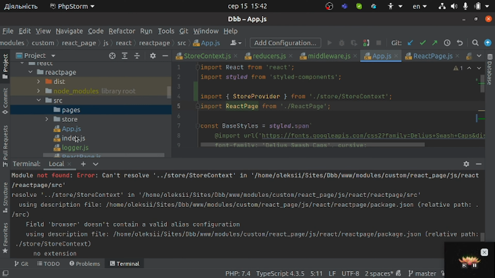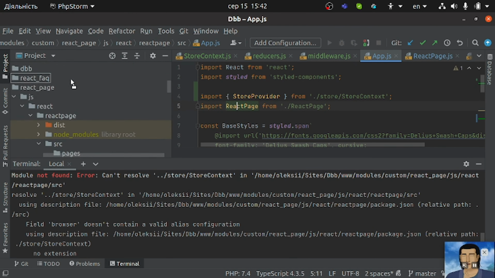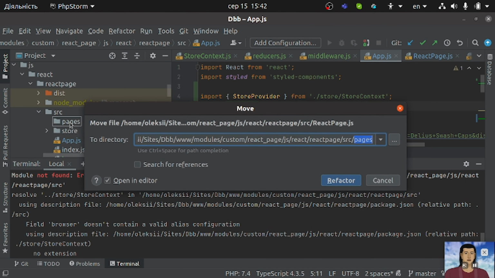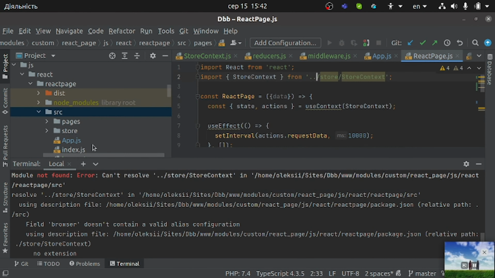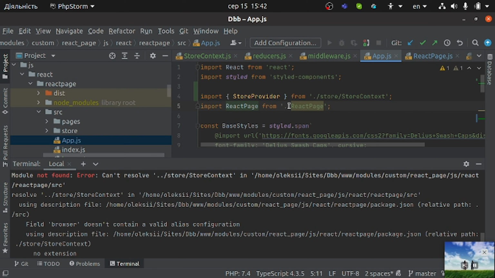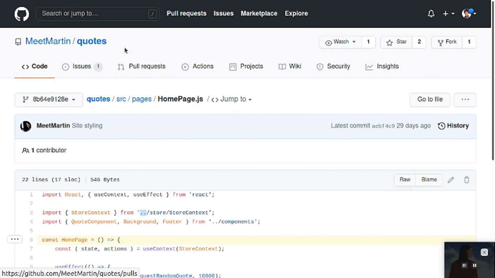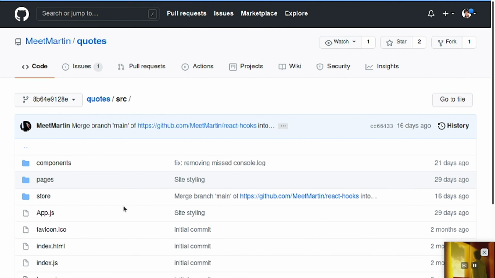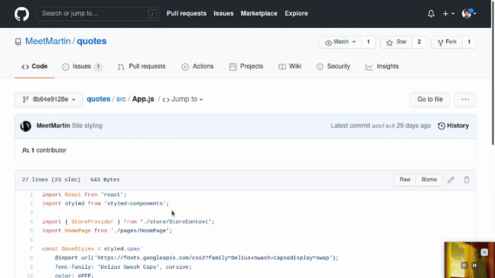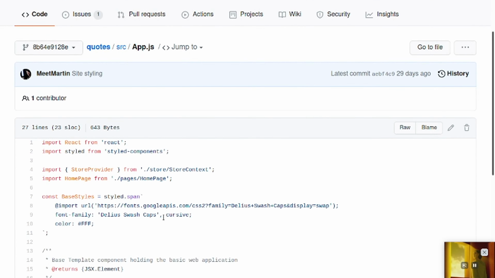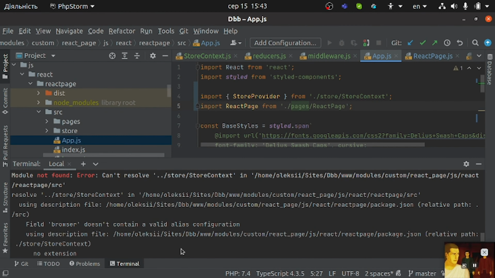No, we cannot do that. We move React page to pages, and there in pages we use pages. The same we have it in app from pages, homepage. It's correct.